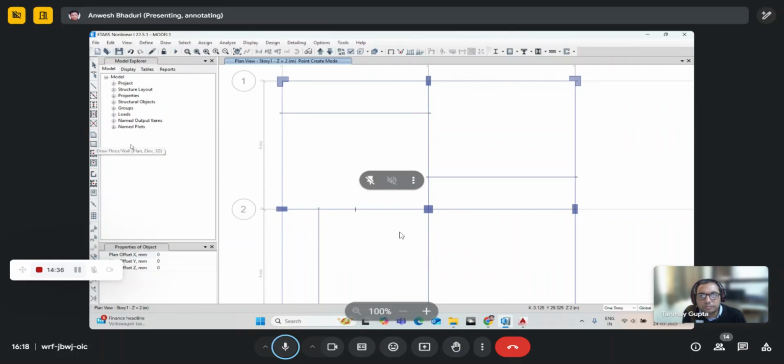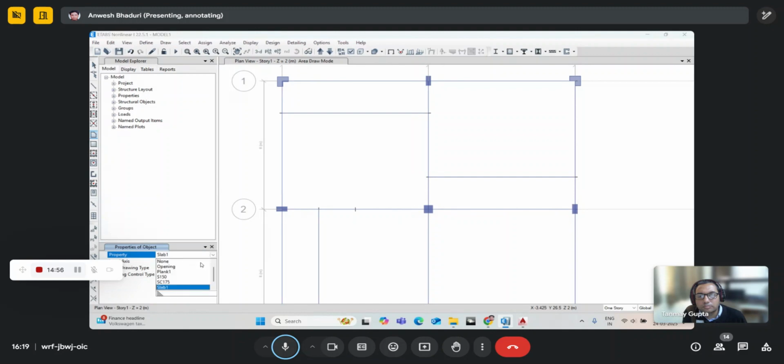Okay, so now when we will be drawing this slab over here, we need to make use of draw floor or wall or plan in plan or 3D. We need to use this polygon shaped object at the left. Okay, so we'll select this, and we need to now assign the property over here. The property will be SC175. So we'll start like this.